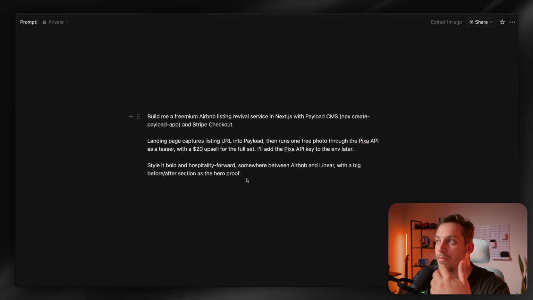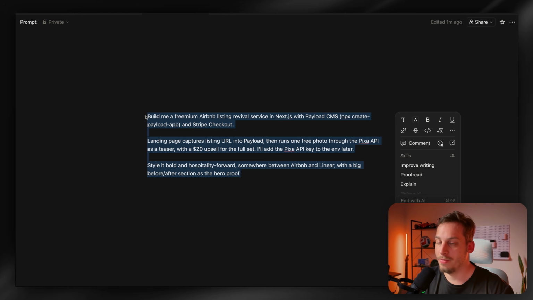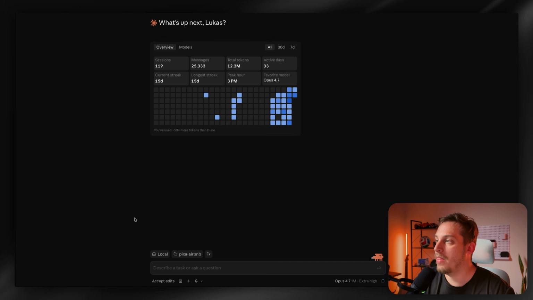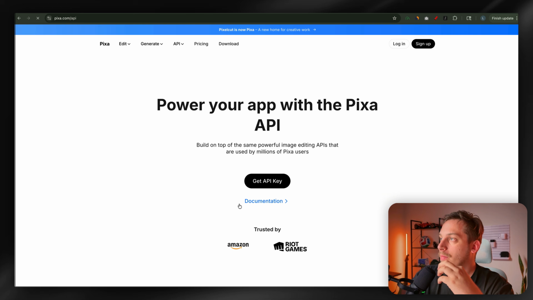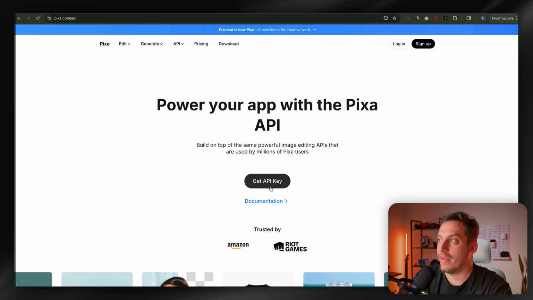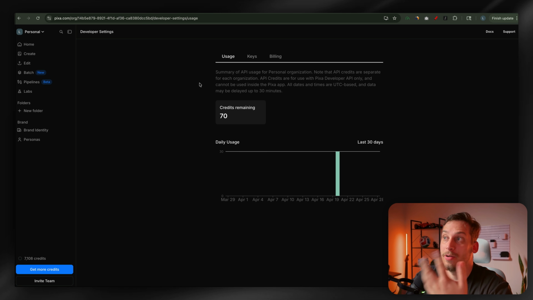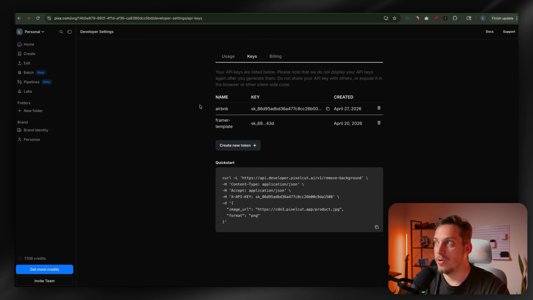And then we want to style it bold and hospitality forward, somewhere between Airbnb and Linear, with a big before and after section as a hero proof. So this is great for an initial prompt. Then go back in here into Claude Code, and we want to paste in that prompt. And I'm going to say bypass permissions. And back here, I'm going to go to get API key, and basically it takes us to our usage page, and we can create our new API key.